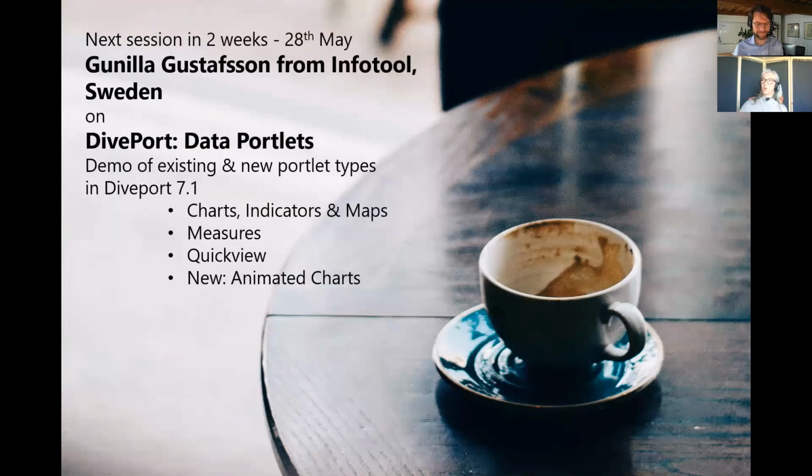And this is what we're doing in 2 weeks' time. There's no session next week because it's a holiday in Europe. We have Gunilla Gustafsson from Infotool in Sweden. She's going to be following on from me, still on DivePort, and she's going to be showing you data portlets. She's going to cover charts, indicators, maps, measures, quick view, and new animated charts.